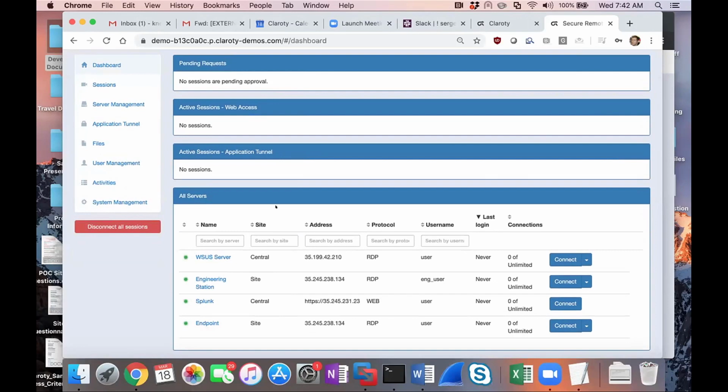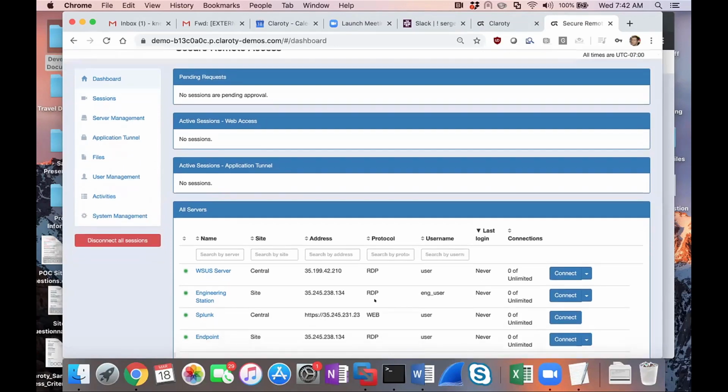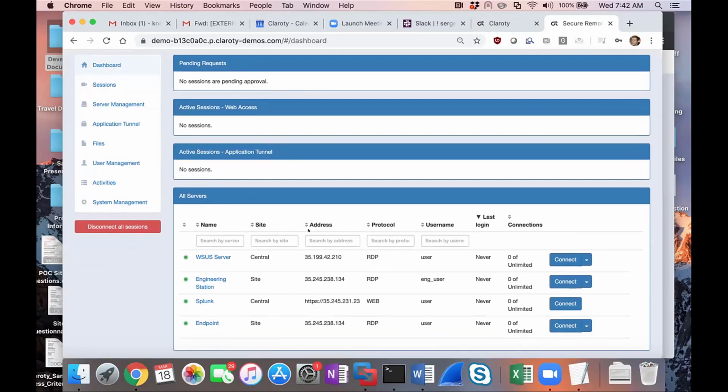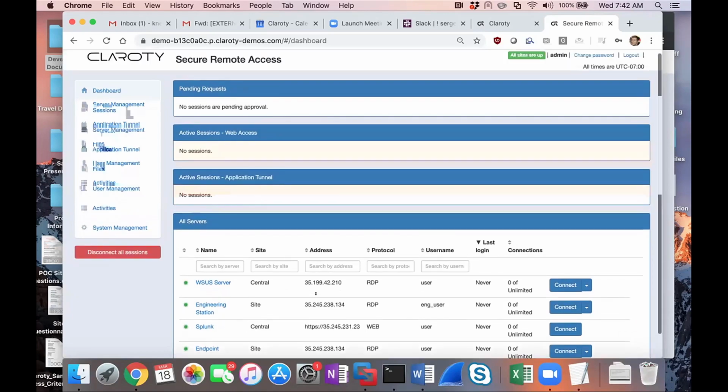Down at the site level, you can see I've defined a couple of different servers here. Some are Windows, which I'm coming in through RDP. I have a web interface here where I'm going straight to another web landing page. And I could do SSH, VNC, a number of different things. All of the servers that I can remote into are defined here. This is where I would set up access controls if I want to limit who has access to what. That is all defined here.